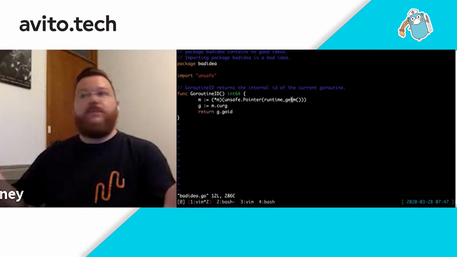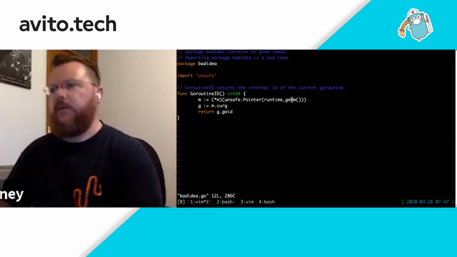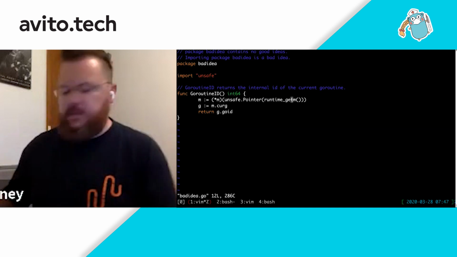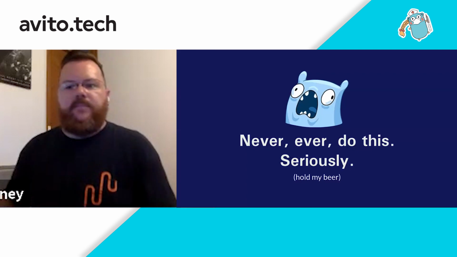Should you do this in production code? Should you import this package? No, that would be a bad idea. But as an example of how Linkname works, and kind of a party trick, use it.